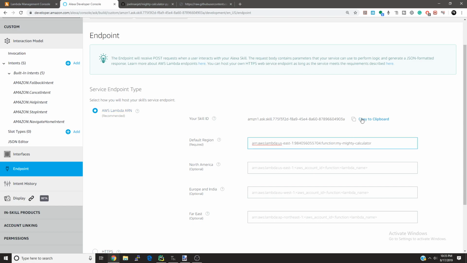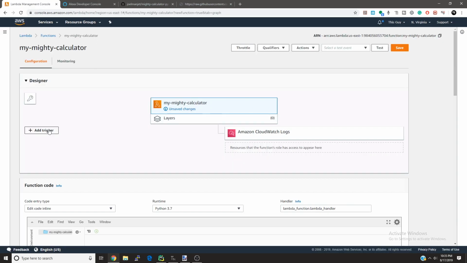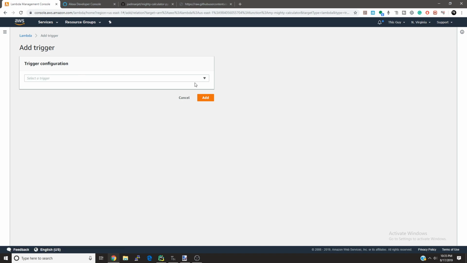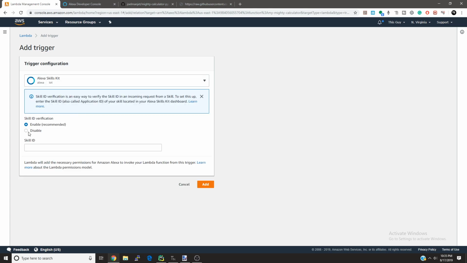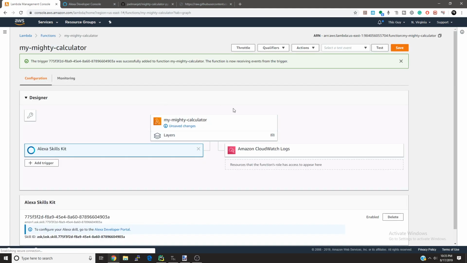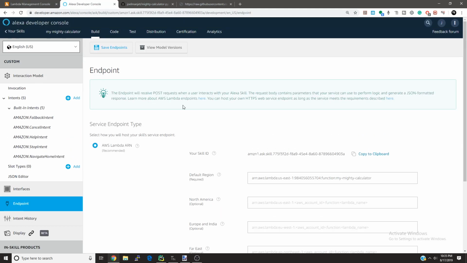I'm going to hit Control V. I'm going to copy this to my clipboard, and I'm going to add a trigger, and you can see Alexa Skills Kit. I'm going to hit Control V, and I'm going to add it. Okay, this will take a while to load up. While that's loading, you can save endpoints, and we can start making our intents.